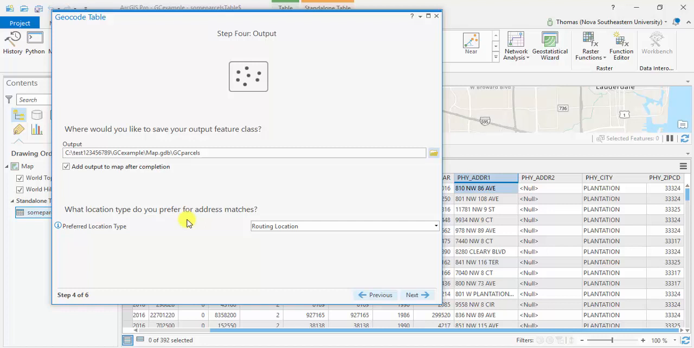Next option we need to take care of. This is important, guys. On this screen, the output screen, it will ask you what location type do you prefer for the address match? Address, not routing. I want addresses. I want that on top of a building if it exists. I don't want to have it along the street. Remember the PowerPoint slides? Somewhere along the street versus this is it. I'm forcing the system to be more accurate, if possible, if the local knowledge is in the system. And I click next.